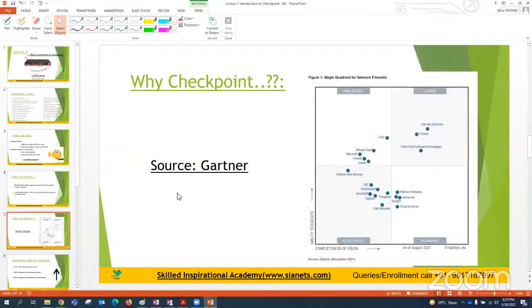One very important question comes in everyone's mind: why should we learn Checkpoint, and who should prefer Checkpoint? Let me tell you guys, Checkpoint is not a very small technology. This is the Gartner report of 2021, right? It was published in 2021, and you can see in the leaders section we have only 3 companies. The first one is Palo Alto, then Fortinet, then Checkpoint.